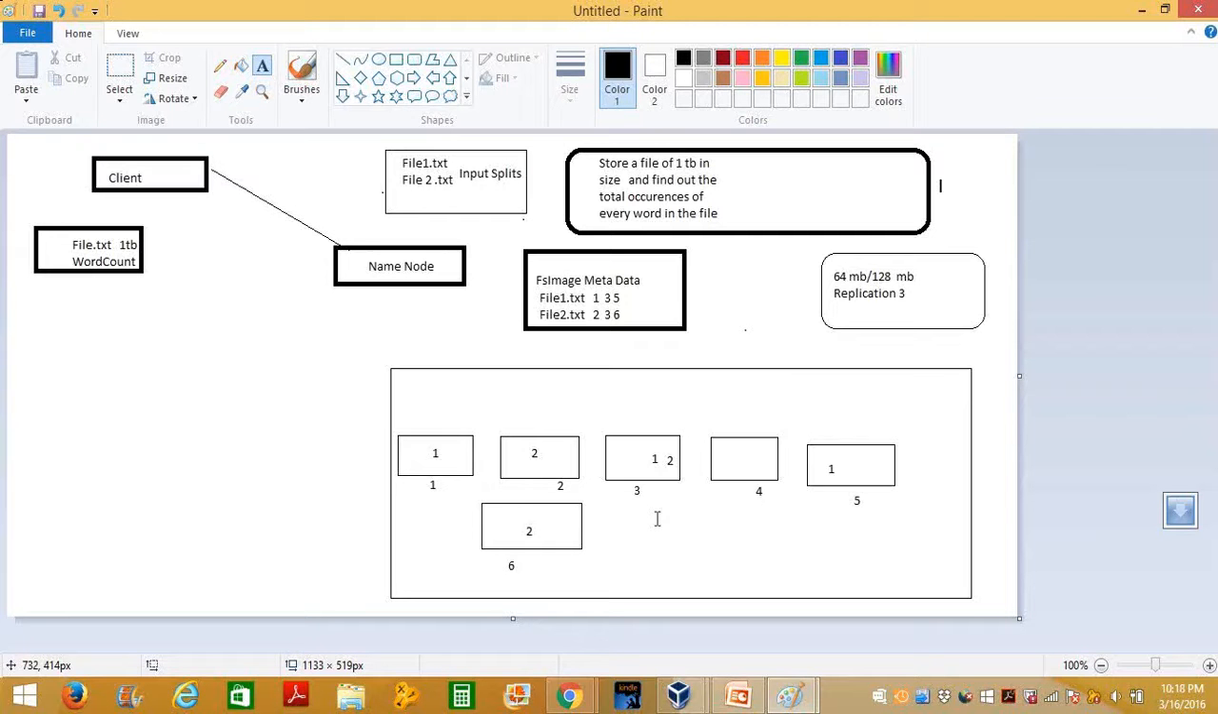Okay, at any point of time, if a data node fails, obviously what happens here is that the replicas are going to be redistributed across the other nodes in order to make sure that the balance of that replication is maintained with a factor of 3.